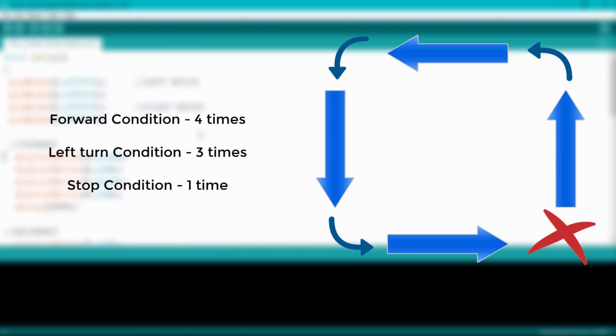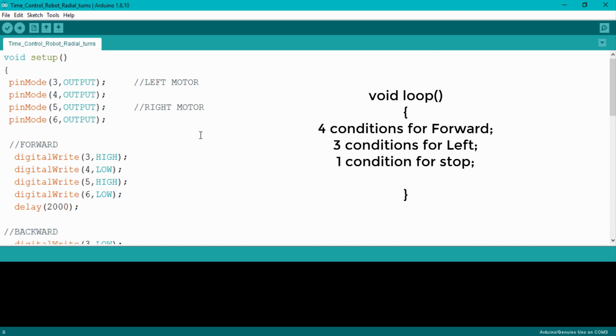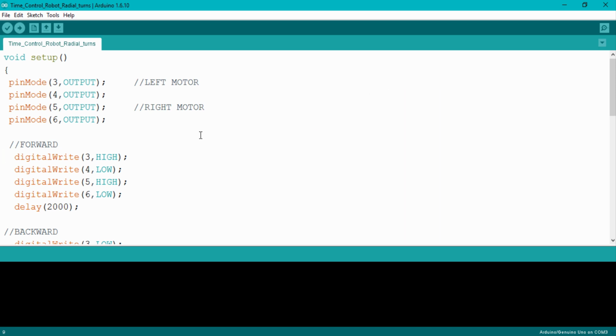One way to write this program is you can write the forward condition of high low 4 times, and you can write the low high low condition to take a left turn 3 times, and the last condition will be to stop the robot. That is, all the 4 pins will be high or all the 4 pins will be low. But if we write the program in this manner, 4 conditions for forward and 3 conditions for left turn and 1 condition for stop, then the program will become very lengthy inside the void loop, and if the length of the program increases, the size of the program will also increase.